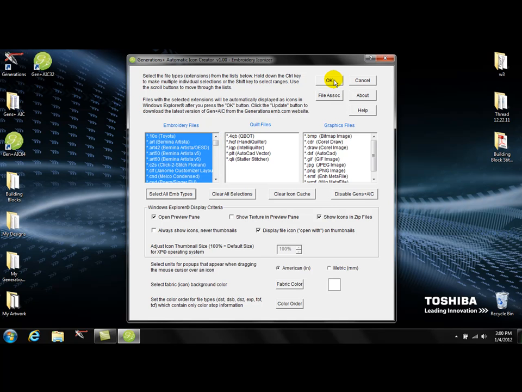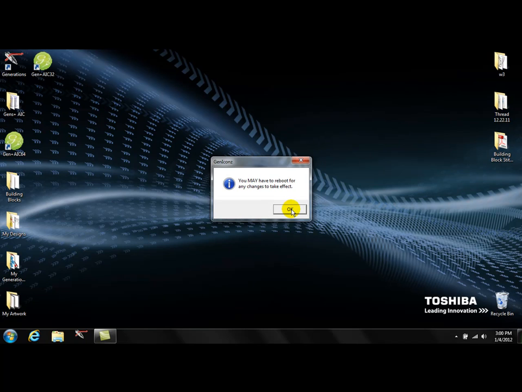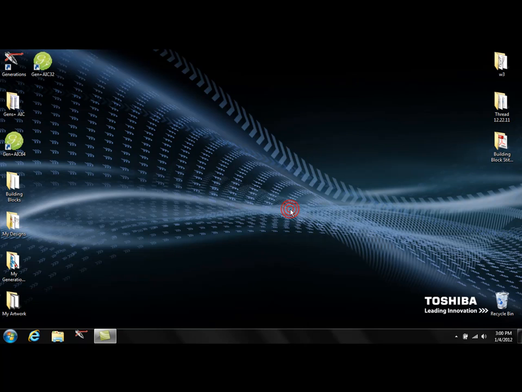I'll go ahead and press OK just so we can see a preview of what this looks like. I may have to reboot for any changes to take effect, so do keep that in mind if you don't see the changes right away. I'll just go ahead and press OK.